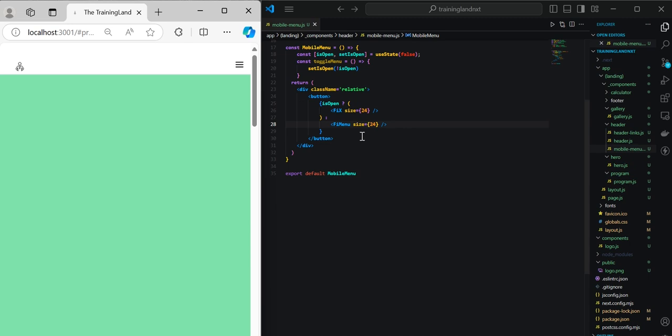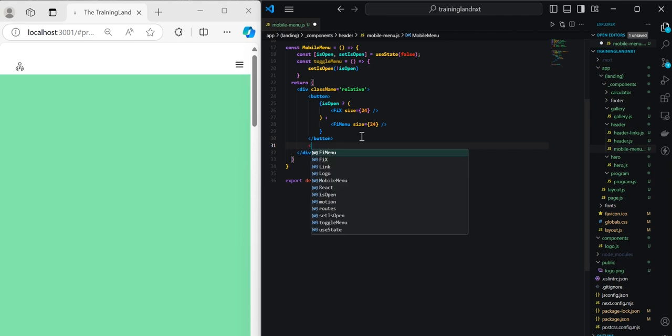Great. Now underneath the div, here's where we want to bring in a little bit of Framer Motion to help transition the menu on screen. So underneath the closing tag of the button, let's add in a new tag, but instead of div, let's put motion.div, which is going to indicate that this is going to be using some Framer Motion.